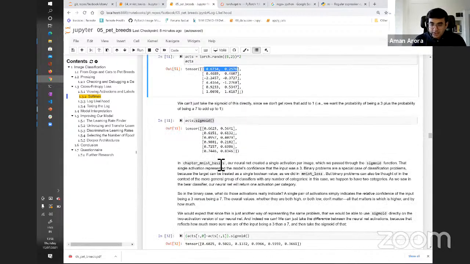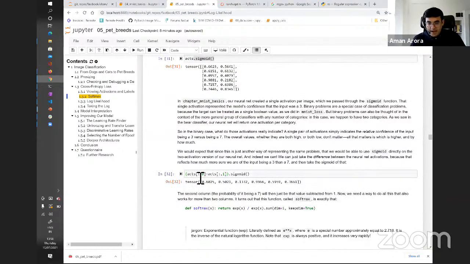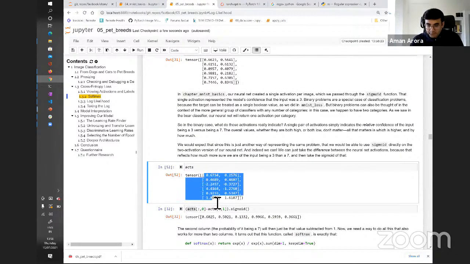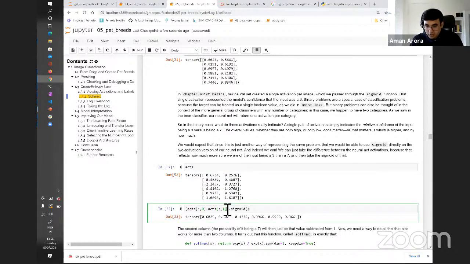Okay, so I could actually take the difference. If my acts is like this matrix, then I could grab the first column, take the difference with the second column, and then call the sigmoid operation. So now what this number means is that I am 0.9966, or really, really confident about this prediction for this row, because that's the fourth element, right? This is what the fourth element is.